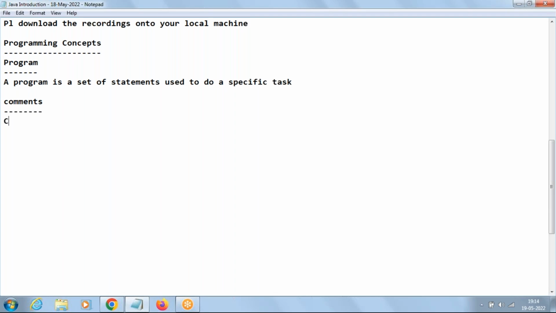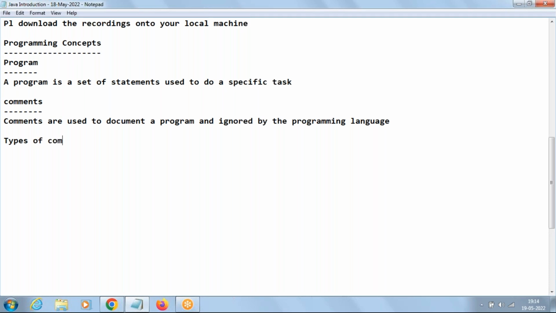Comments are used to document a program and ignored by the programming language. Ignored by the programming language. And we have two types of comments. They are single line comment, where the symbol is //, and multi-line comment, where the symbol is /* and we end with */.